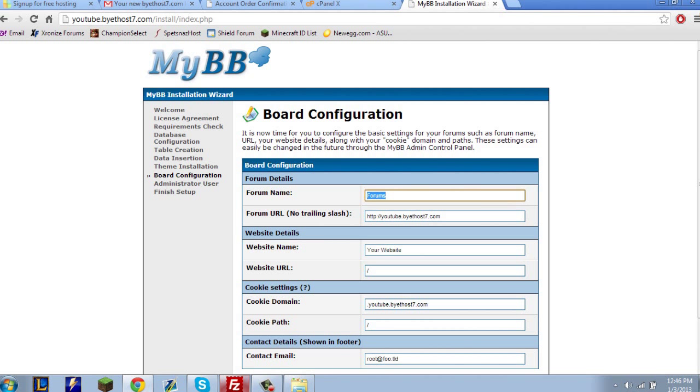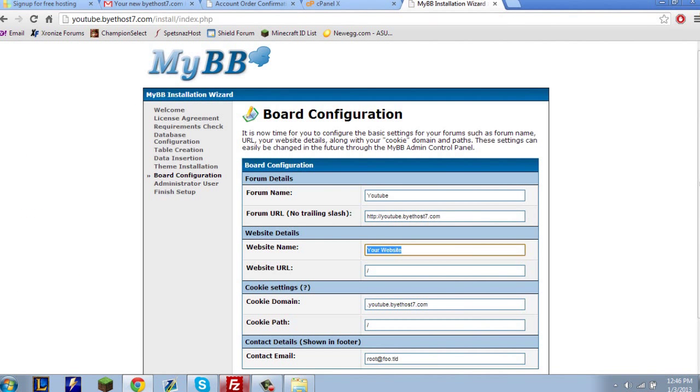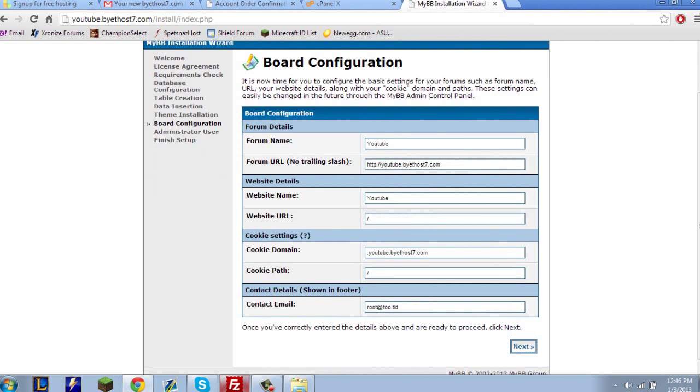Now your forum name is going to be whatever you want to name it. I'm going to call it YouTube. And then your forum URL should stay the same unless you want to change it. I'm not going to do that. Your website name is what it's going to say up here, like cPanel, account order, sign up for hosting. Mine again, YouTube. Your website URL, just leave that as a slash.